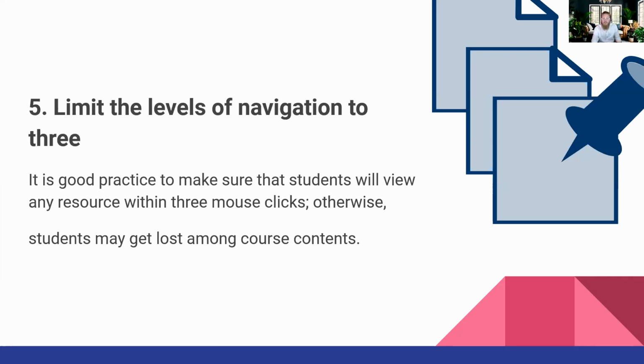We just don't want to start nesting things into each other. That's really what this guideline 5 is about: the more you're burying things into each other, it becomes very difficult to find those things and navigate to them. There have been some times where there have been really amazing resources that students have never been able to get to because they've been nested so deeply.